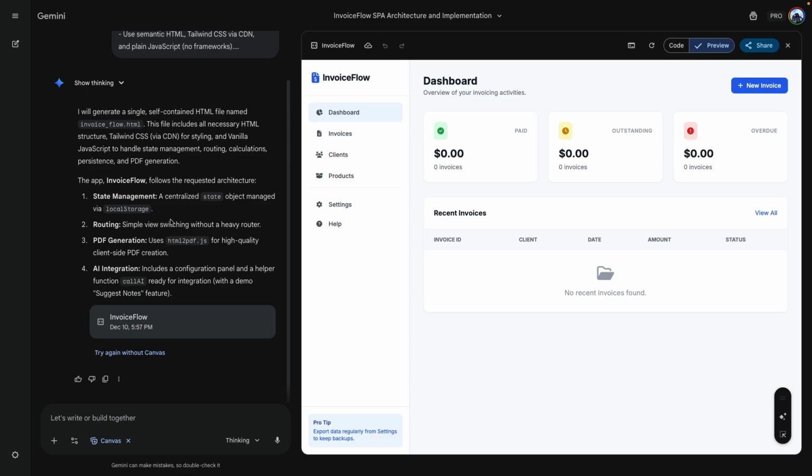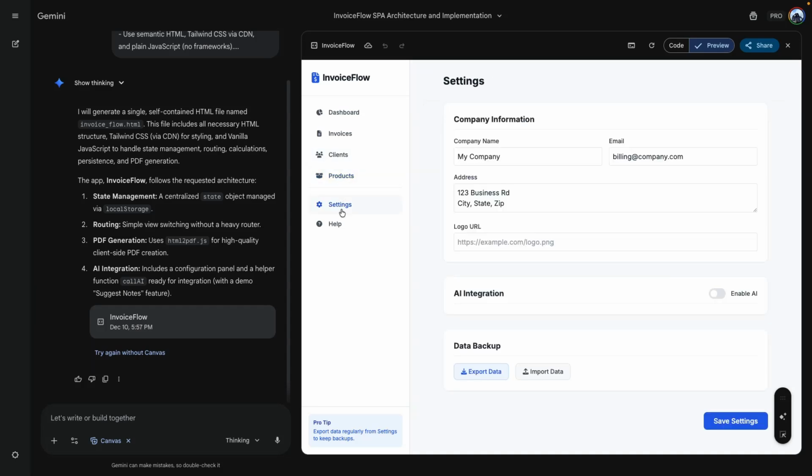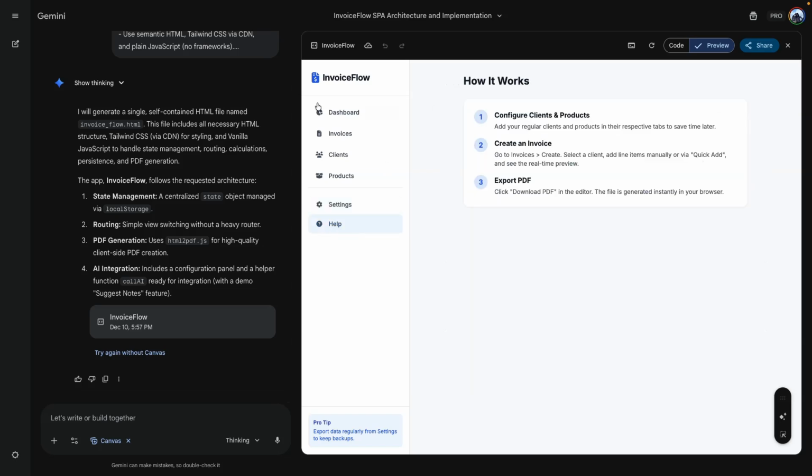Okay, so here is the second version. We have a dashboard, right? So you can visualize all your invoices. Here's where you create your invoices, add your clients, your products, and then you have a settings tab, right? So you don't have to enter your company name all the time and your address, and a help tab with more information. This looks really good.